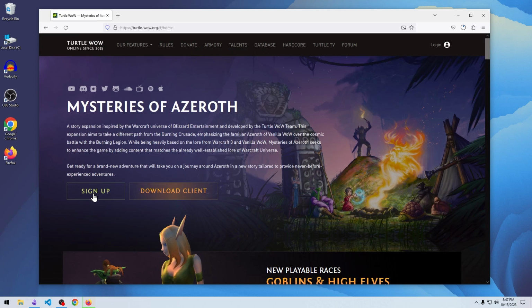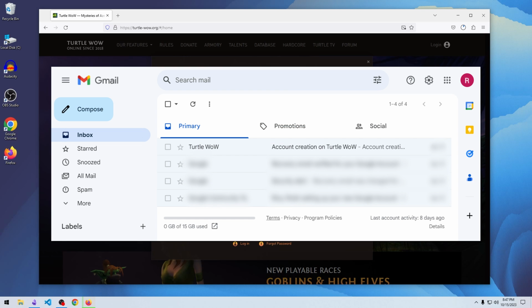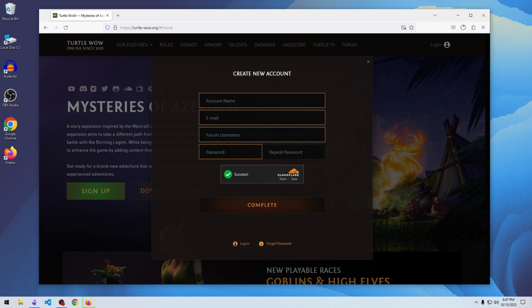create your account. The account name at the top will be what you use to log into the game. The forum username is how you will appear in the official forums, and it must be different than your account name. To keep your account secure, I recommend not sharing your account name or password with anyone. Once you've filled out the form, click the Complete button. Now, check your email for a message from Turtle WoW, and click the link inside to activate your account.